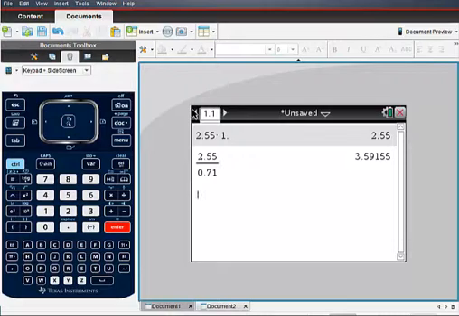Oh, did I do the wrong one? Okay, I didn't do the whole thing right. Okay, so 2.55 divided by 0.716. I didn't press the button well. There we go. All right? And then we want to write down that complete answer. All those numbers need to be in the answer.